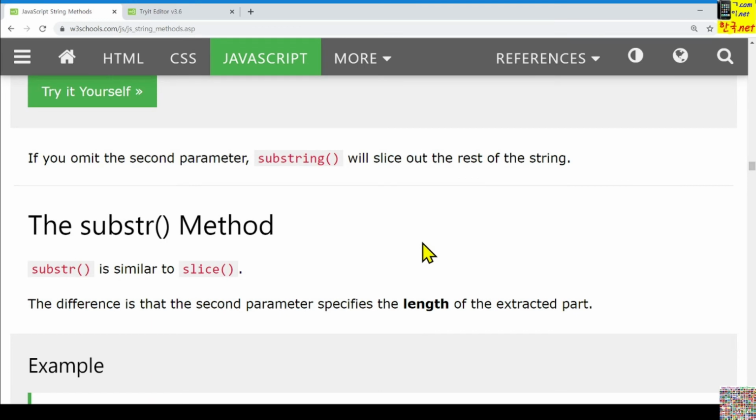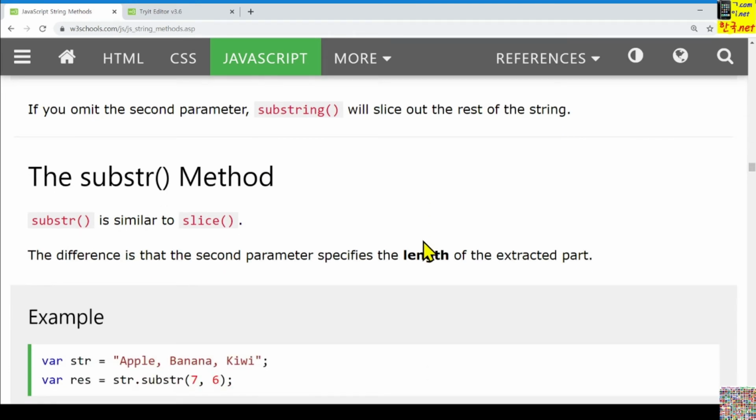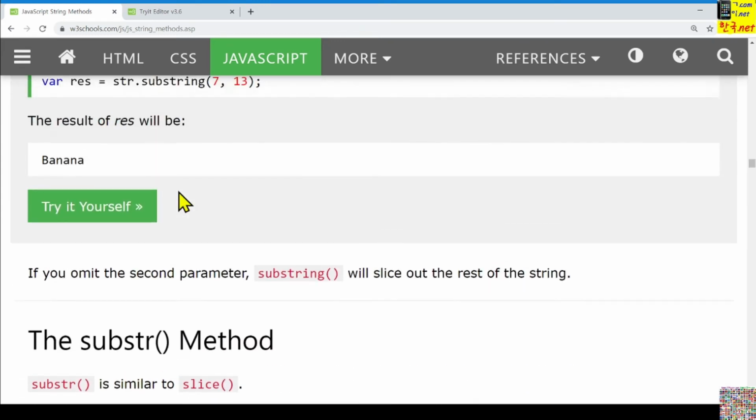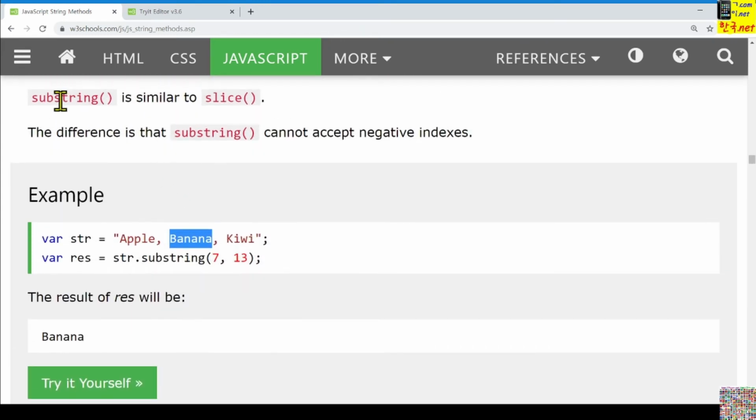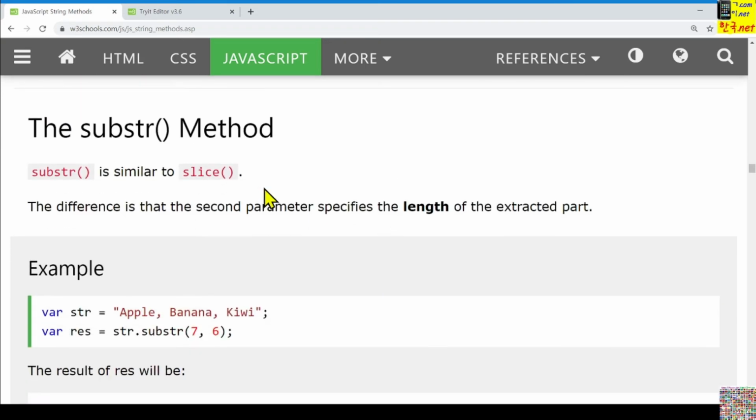Same example, and we can get the same result, even though we are using a different method, substring. This one is very similar to the previous substring. Let's look at it again here, substring. But this one is just using substr. It will be confusing, and there is some slight difference between them.